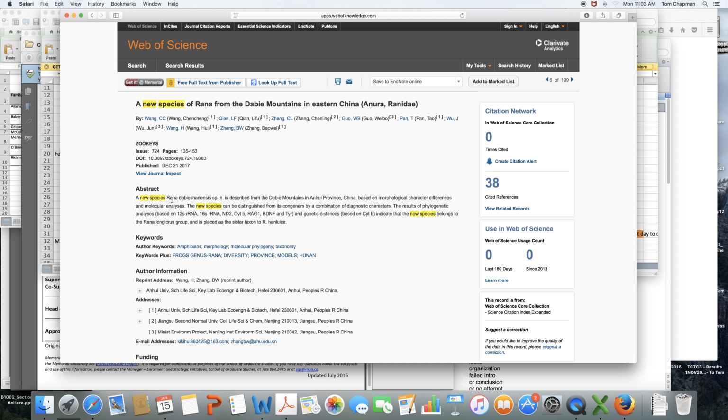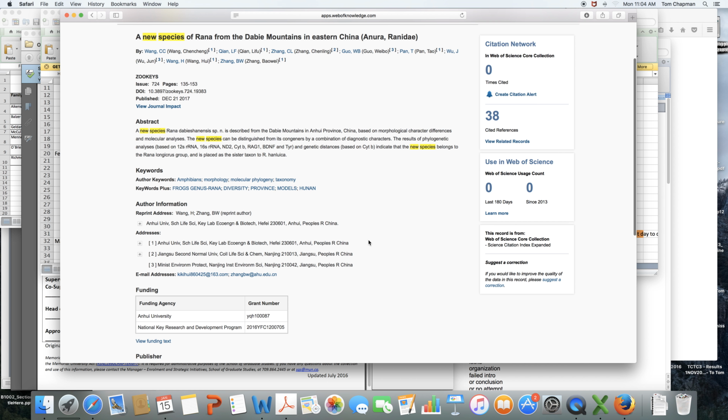So there's a new species. This one here, Rana dabi-shanensis, species new, is described for the Dabi Mountains in Anhui Province, China. And it's based on morphological character differences. Good. That's one of the questions in the assignment. And molecular analysis. So that would be the full answer to how was this species described or discovered. The new species can be distinguished from others in the area by a combination of diagnostic characters, and those are being described in this paper. So this looks like a good one.